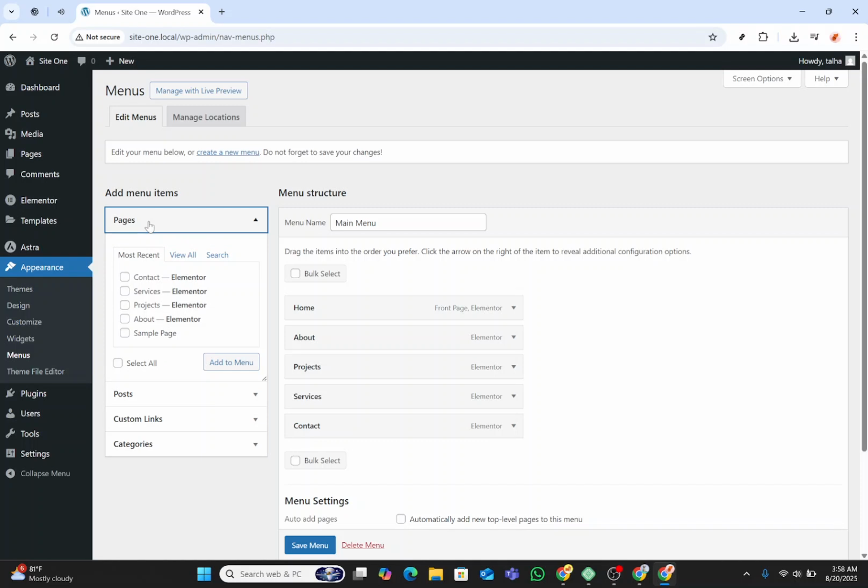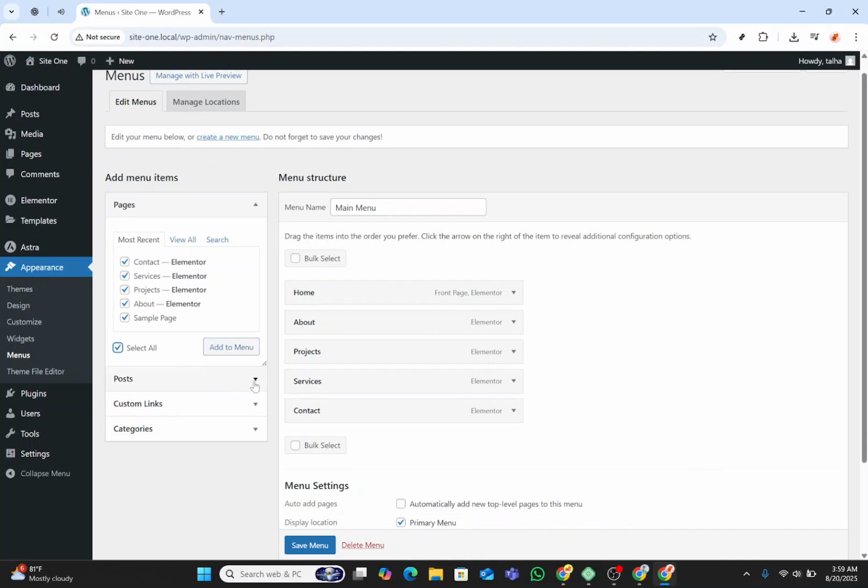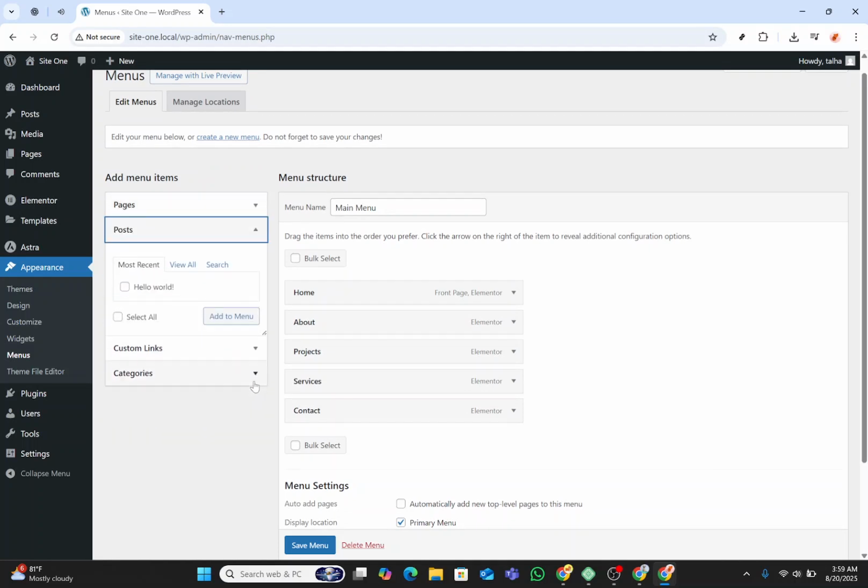If you use widgets like Elementor, there'll be specific options for those as well. Simply select Elementor or whichever widget provider you're using and hit Add to Menu to include them. Click on Posts and add your latest articles or blogs to your menu. This helps guide users who want quick access to your recent content.